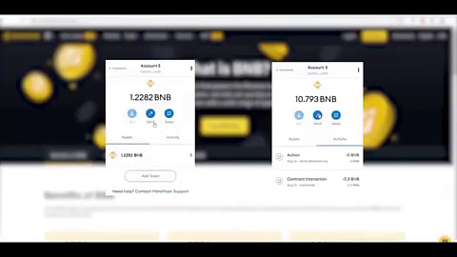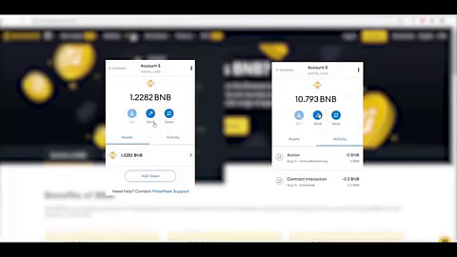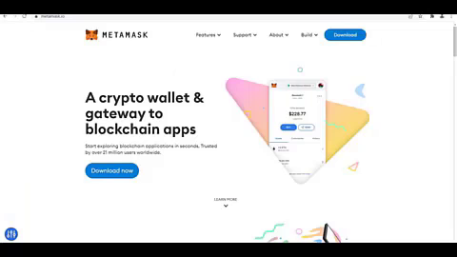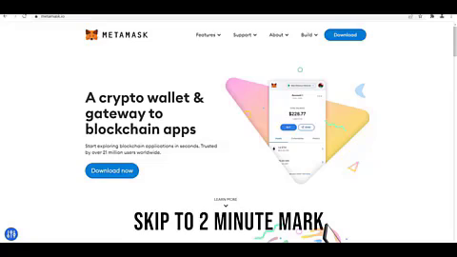In this example I've done, you'll see how I used just 0.3 BNB to gain over 10.7 BNB in just minutes. Before you get started, you need to make sure you have the Metamask wallet installed on your internet browser. If you already have Metamask set up, you can skip ahead to the next chapter of the video.